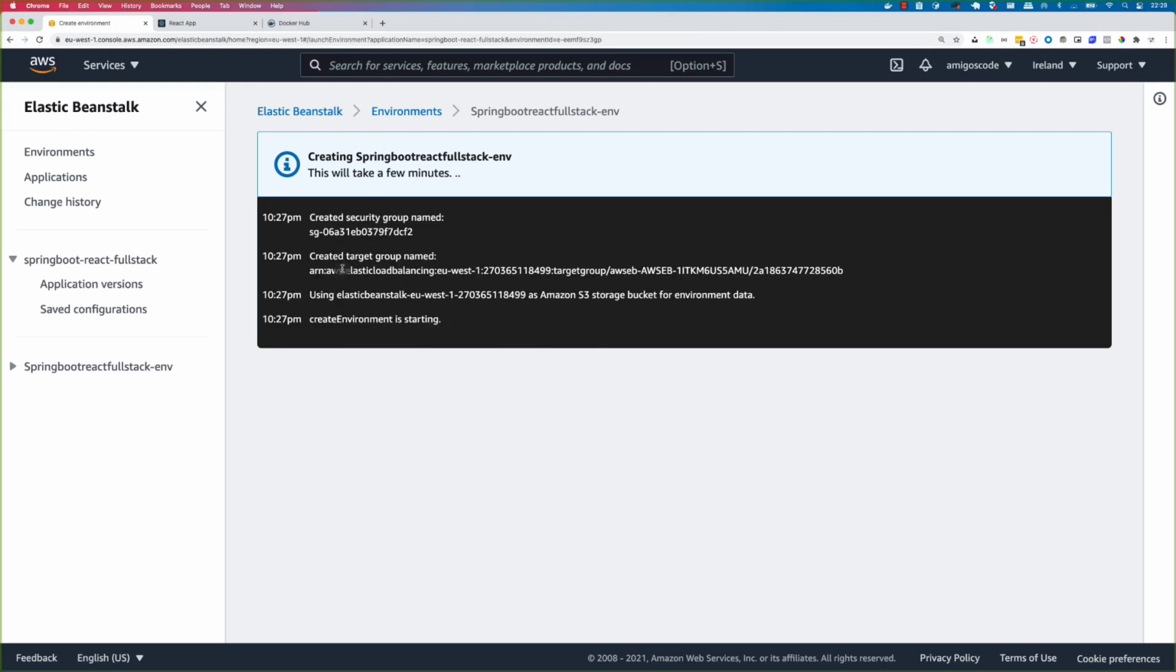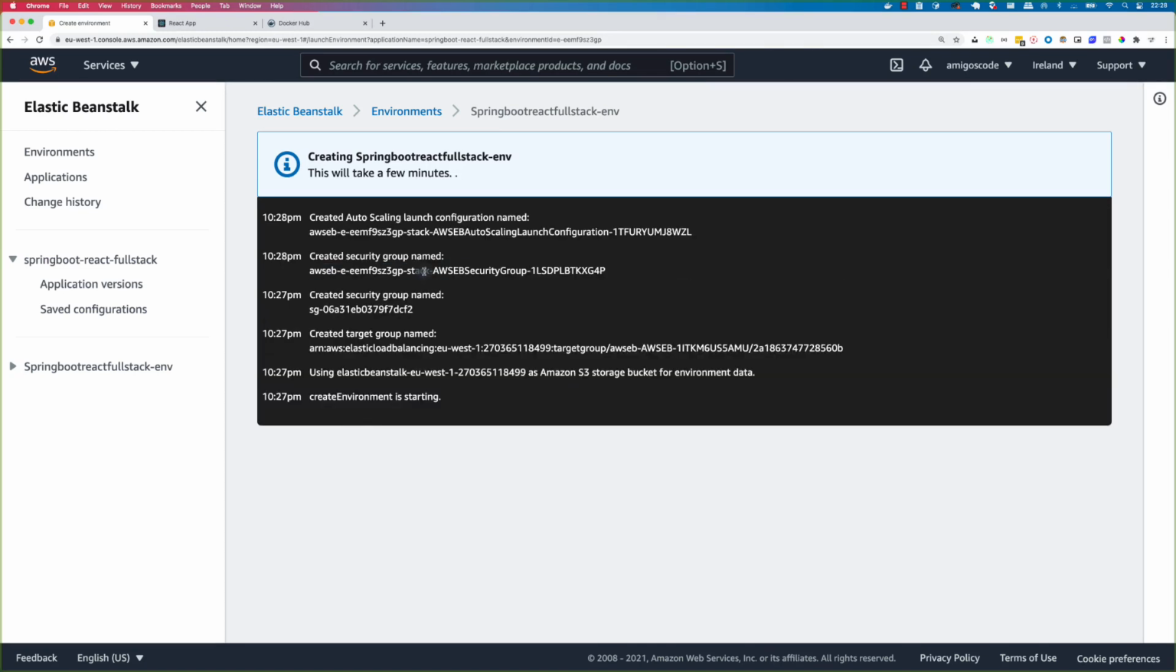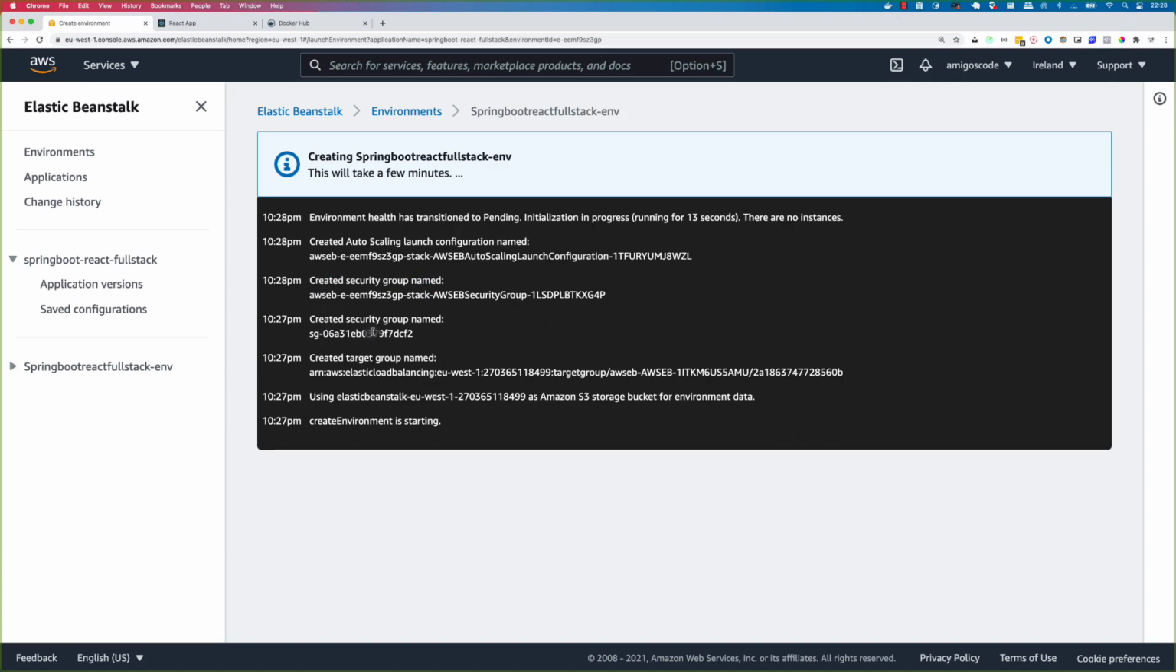And there we go. You can see that it created a target group. This is an Amazon resource, and this is for the load balancer. And you can see that it's creating a security group. This is for protecting your resources. And then we have the auto scaling group, so that you can scale on demand. If you need more servers, you can scale the auto scaling group. And you can see that it says there are no instances. So we just have to wait. This will take a couple of minutes.